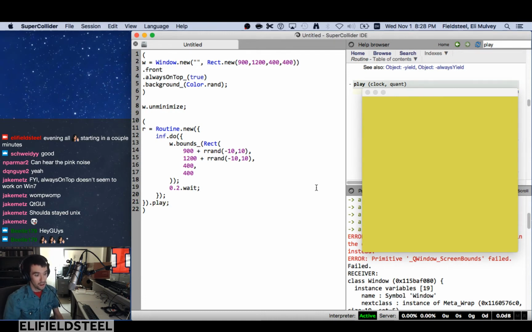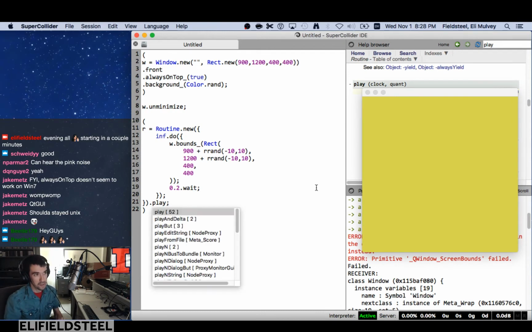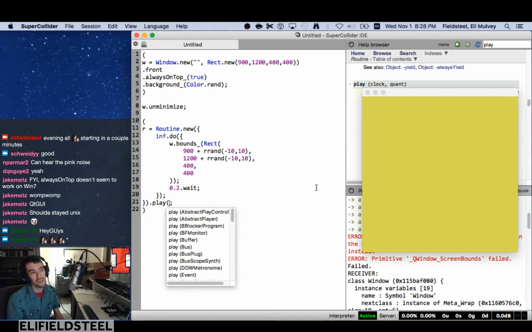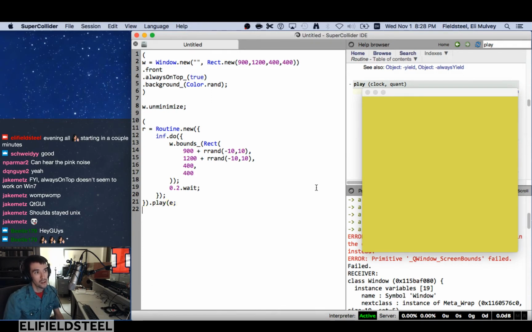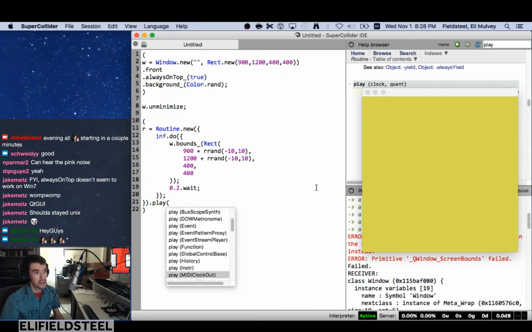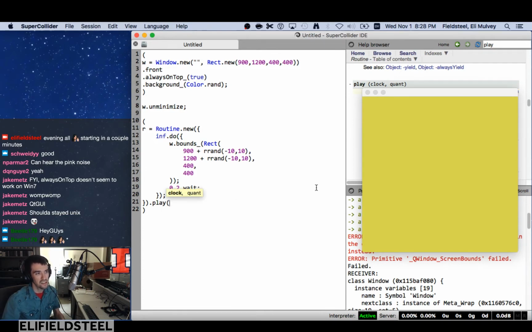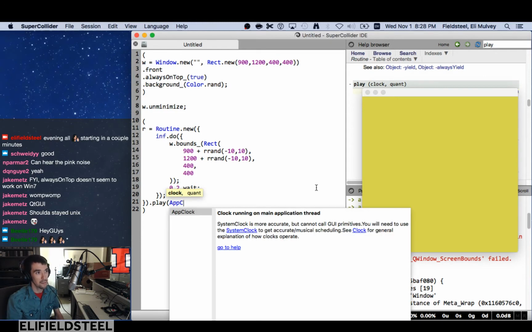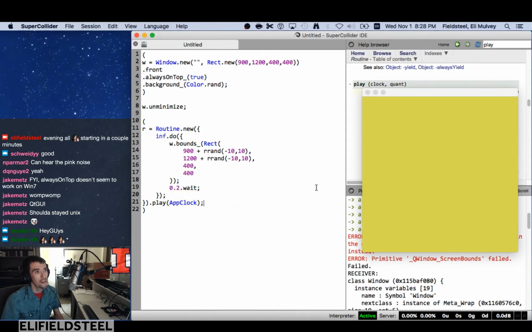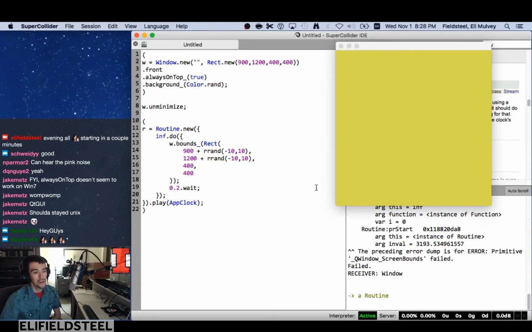So instead of just saying play, we open up the parentheses for routine.play. And if we go down to routine somewhere, maybe stream. Yeah, because routine is a subclass of stream. Clock. So we say app clock instead. And now, if we run this, there we go.